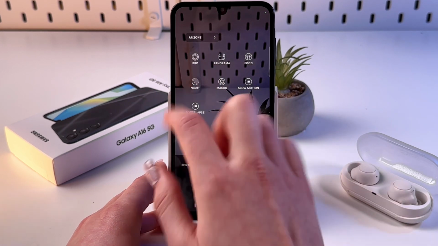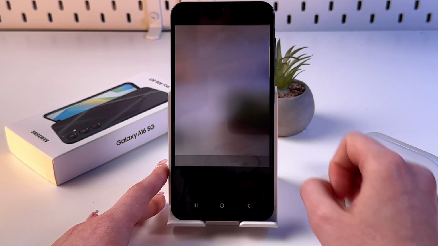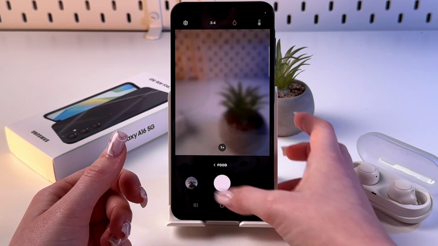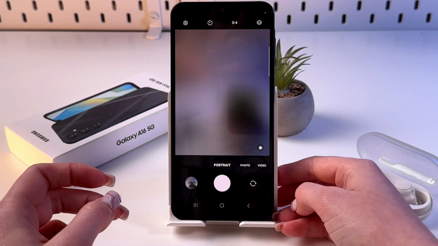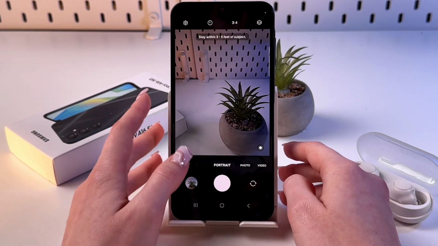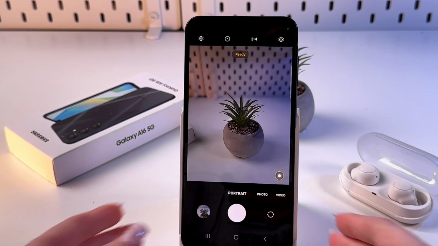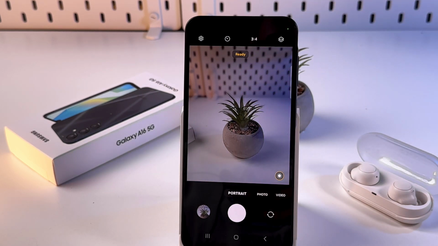Here we got night mode, so you can shoot during night. We got food option as well, so you can drag the focus area to move it, which is really cool. And we got portrait mode, so we can blur our picture and leave in focus only the object. In my case it is the plant, so we just blurred background.